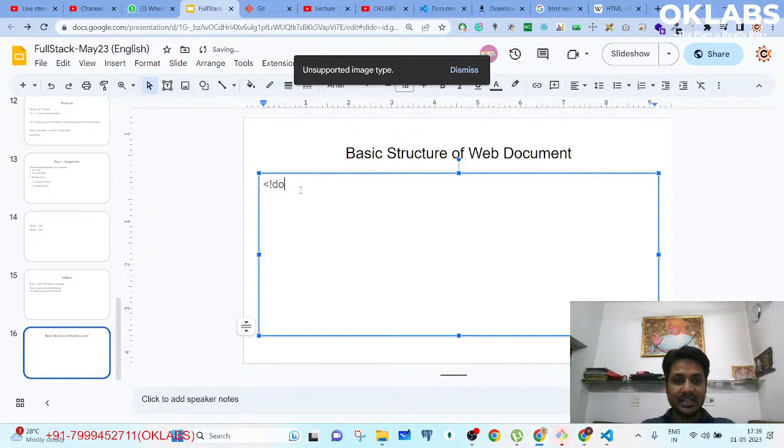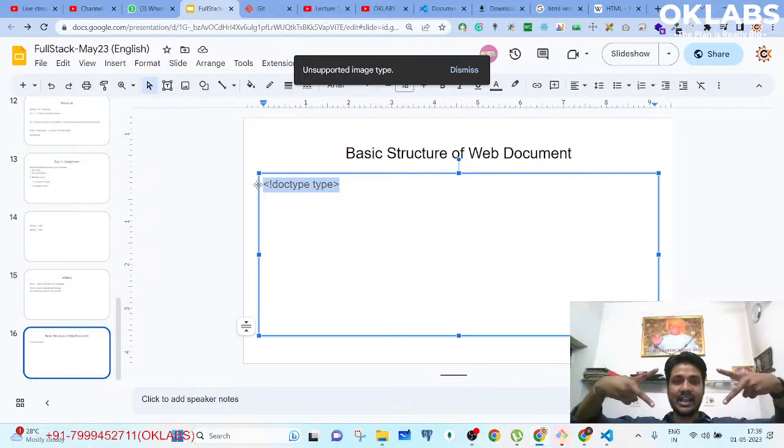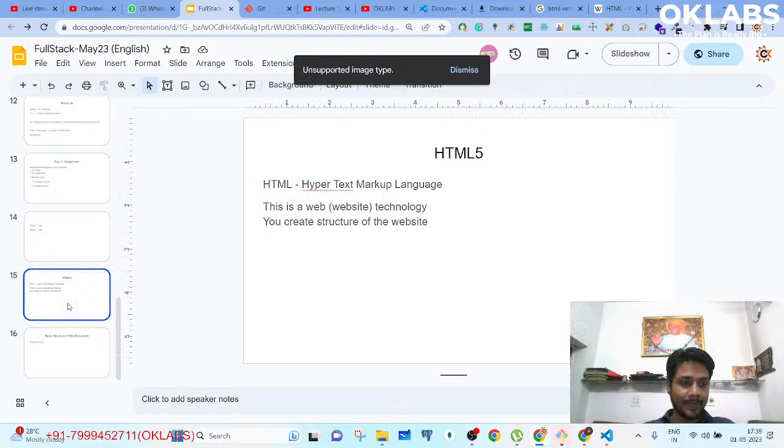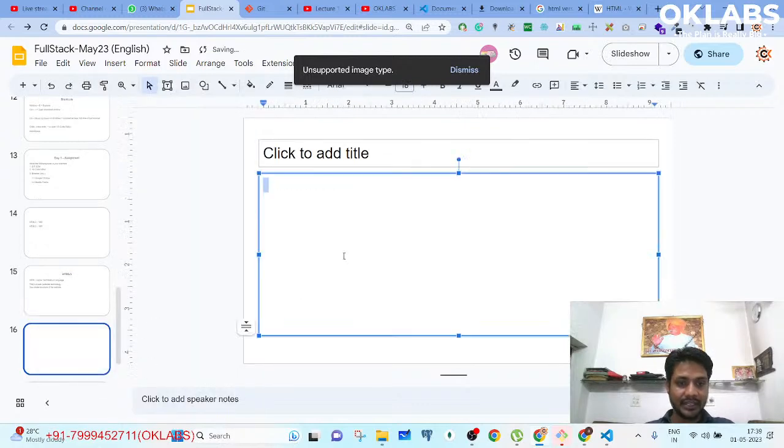First is the doctype tag. First you have to write everything in angle brackets. This is an angle bracket. So whatever you have to write goes in the angle brackets. These are called tags. So anything inside the angle brackets is called a tag.